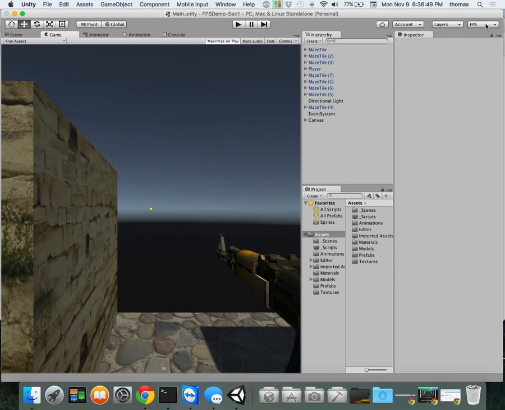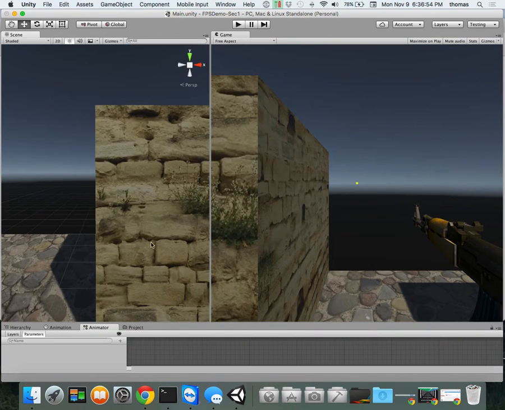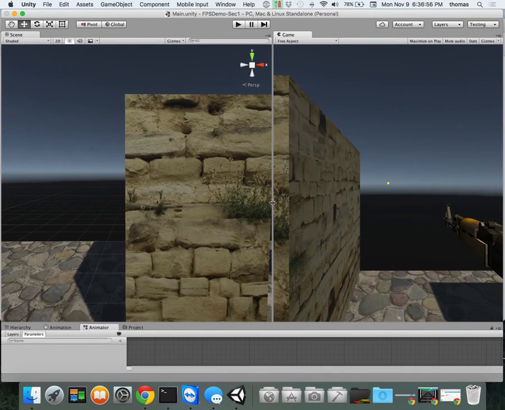Then I want to switch from the FPS layout. I've got another layout that I call testing layout. All I've done is rearrange the windows so I can see both the scene view on the left and the game view on the right. So I can use my game view to help me set up my scene view, all right?